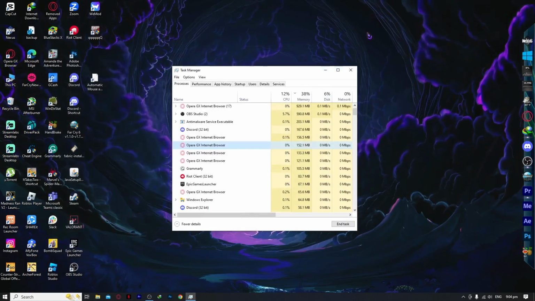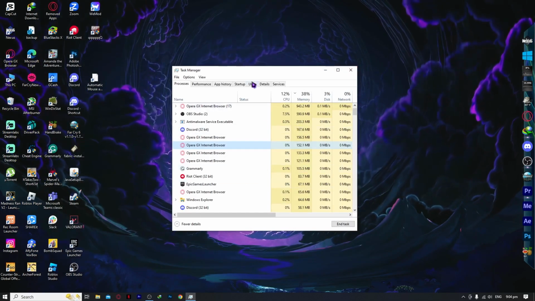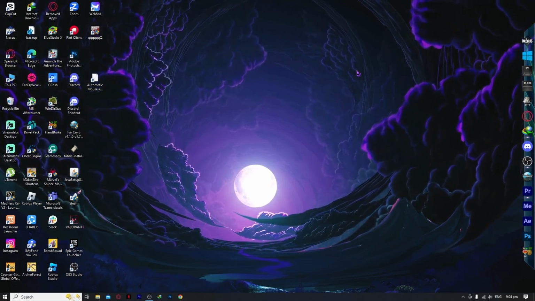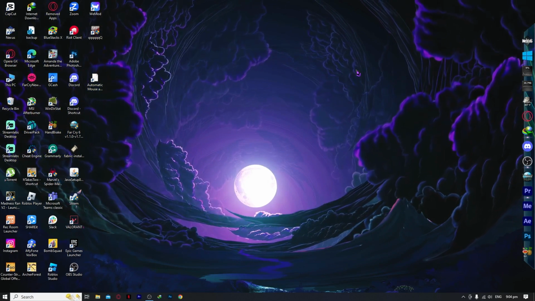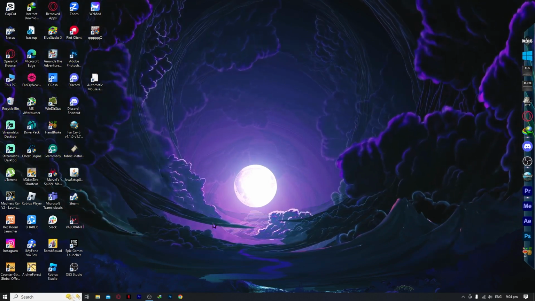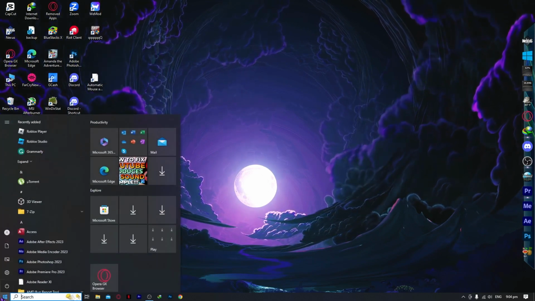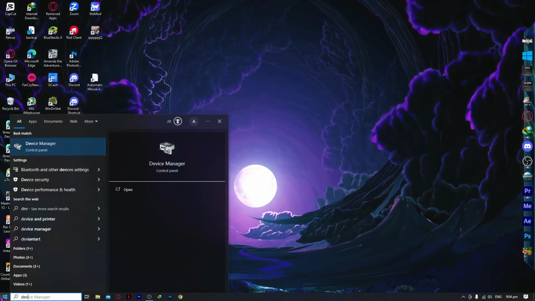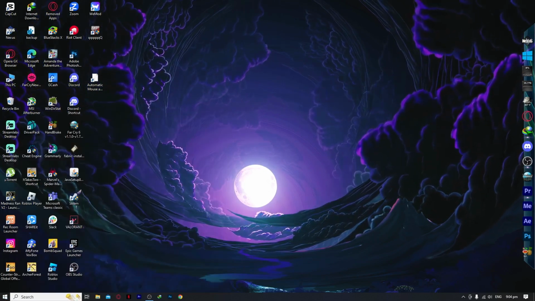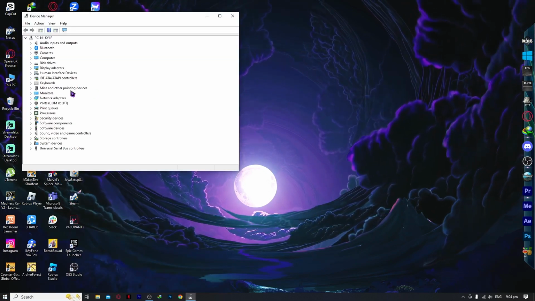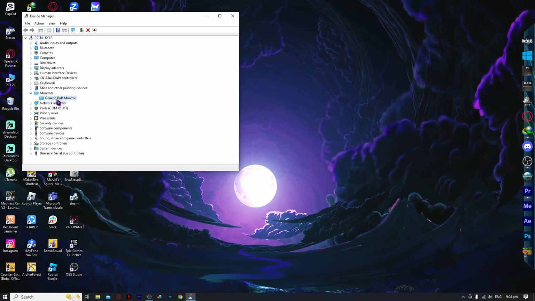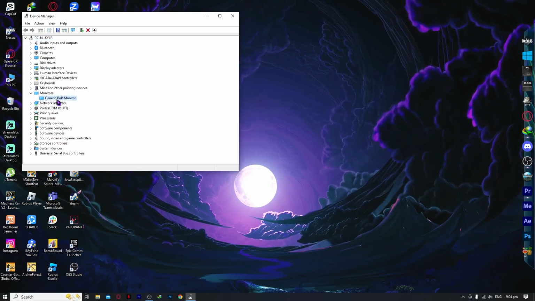Now that we're done with this one, once you have made sure that this is not the problem, if this didn't resolve your problem, we can proceed to the next step, which is going into your display driver. To do this, go into our Start menu and type in device, and we can see the Device Manager under Control Panel. Click on it right here, and go into Monitors. From here you want to make sure that your monitor driver is updated.